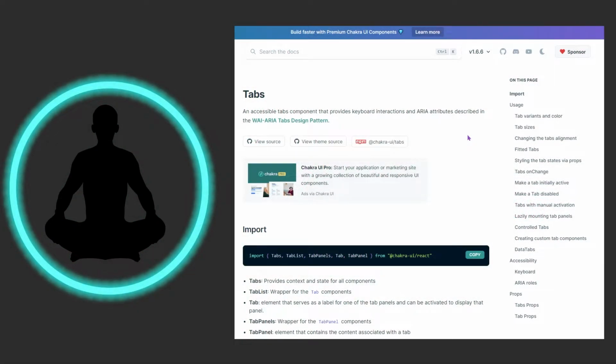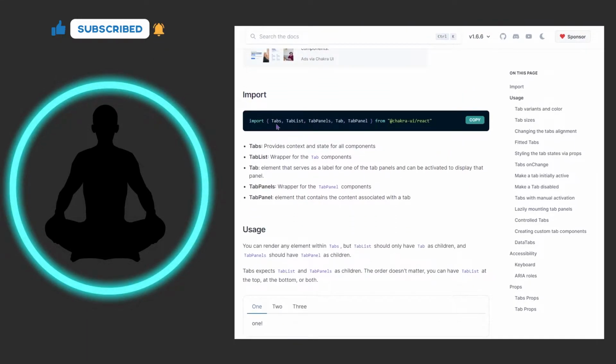All right, it says tabs is an accessible tabs component that provides keyboard interactions and ARIA attributes described in the WAI-ARIA tab design pattern. I'm not going to click it, but feel free to search around and tell me what you find in there. If we want to import it, we could see we have tabs, tab list, tab panels, tab panel. It's kind of hard to say the tab thing repeatedly.